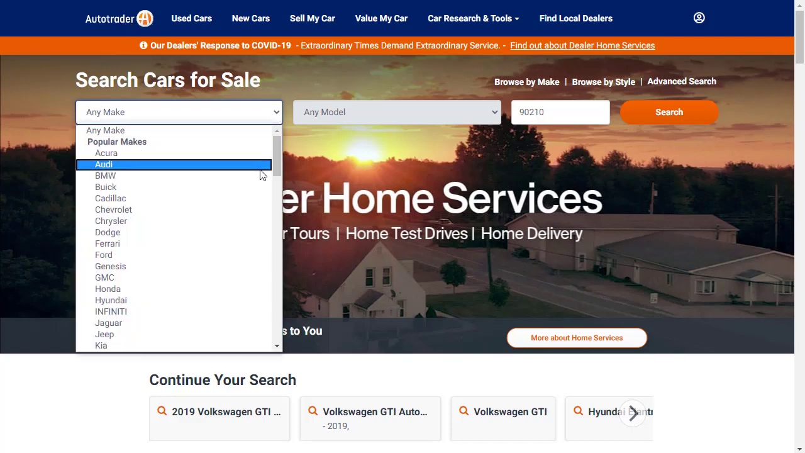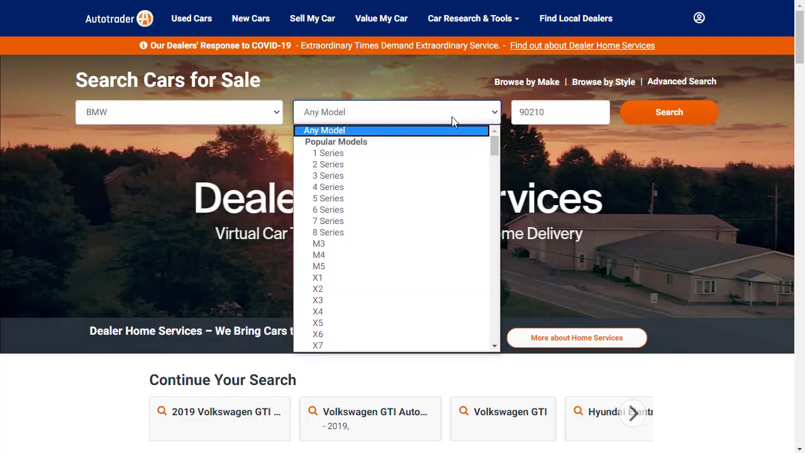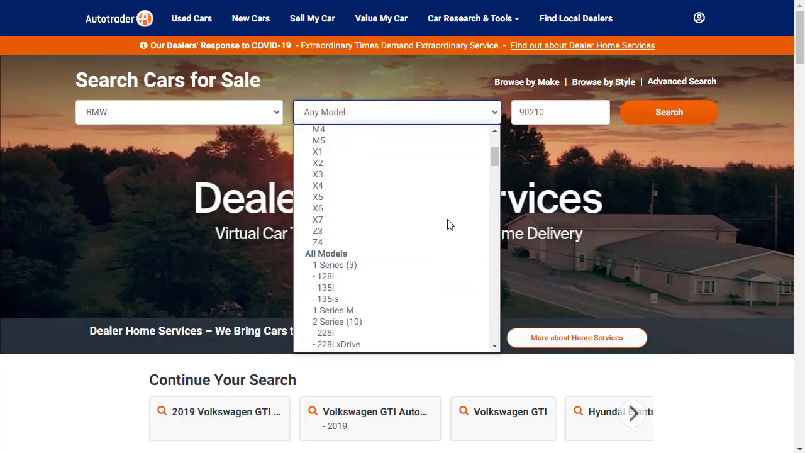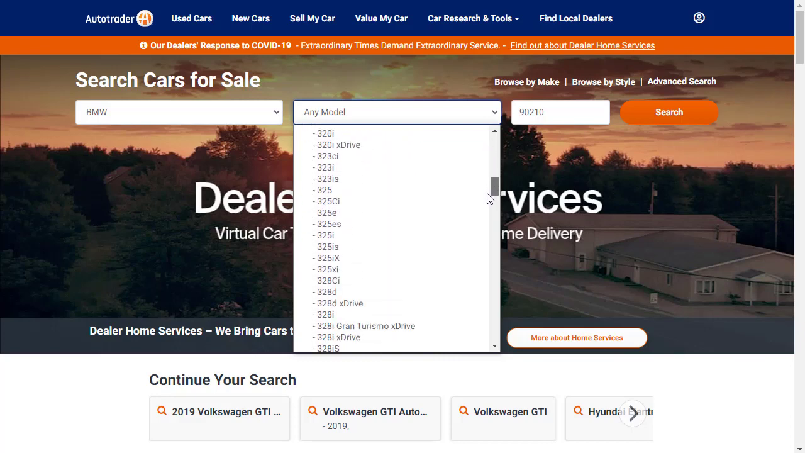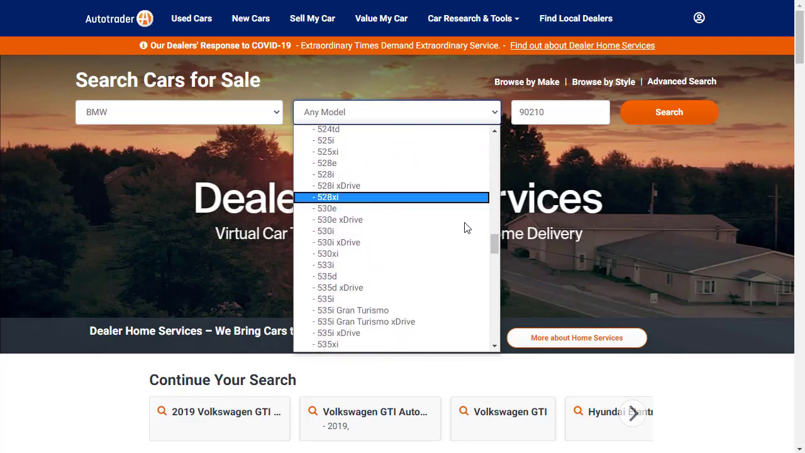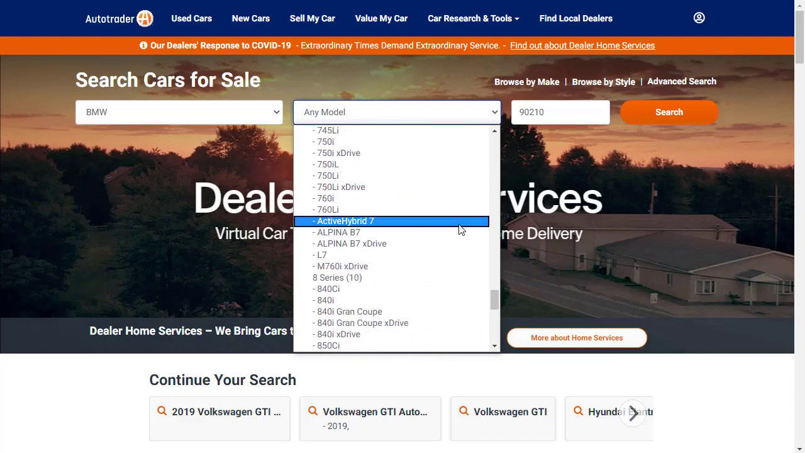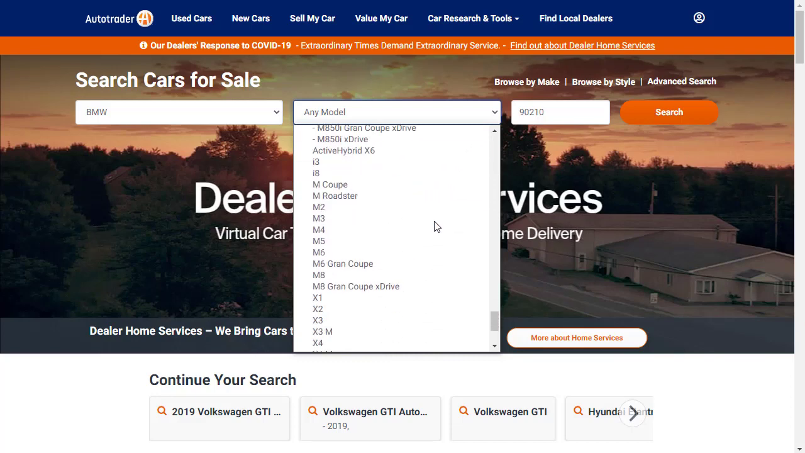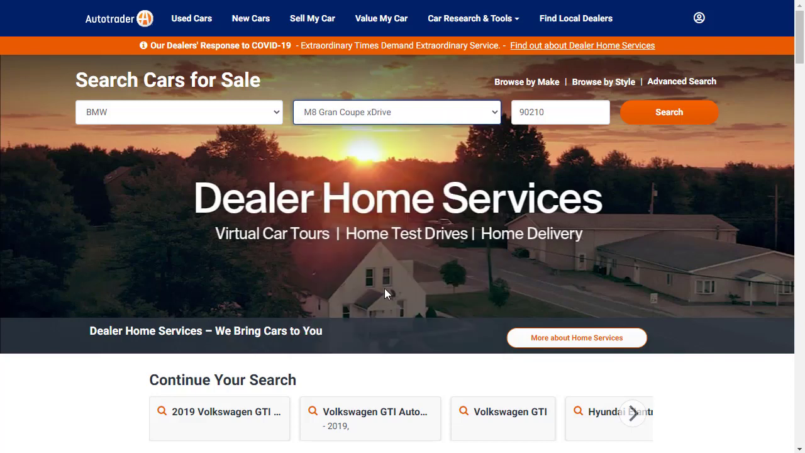So let's choose BMW. Let's see. They got the 8 Series. That's an M8 Gran Coupe. Look how many different BMWs there are. There are a bunch. So let's scroll down to... where is it at? There it is. M8 Gran Coupe. And yeah, xDrive, right? Just meaning that it has 4-wheel drive, right? M8 Gran Coupe. And now we go ahead and search.